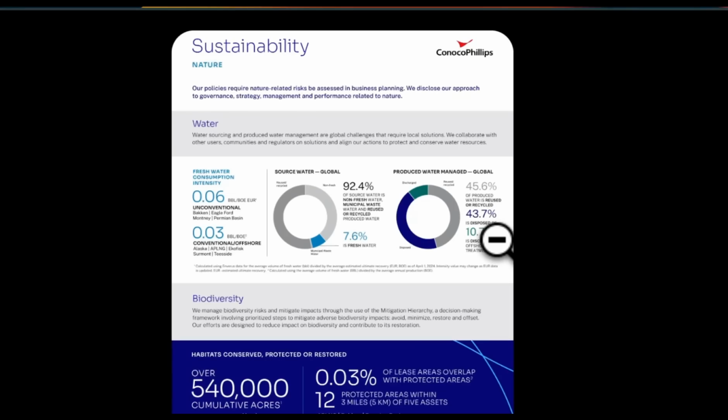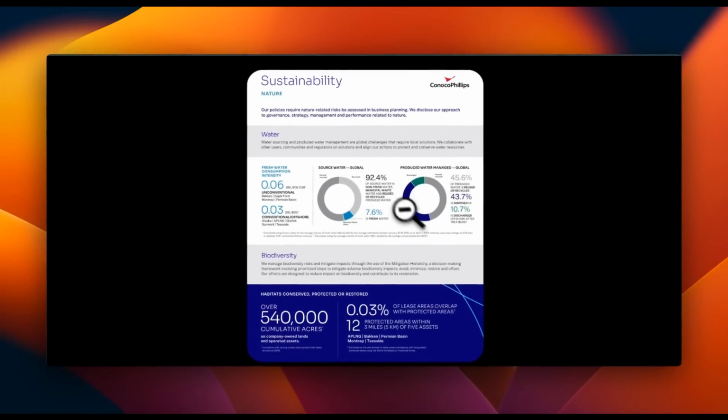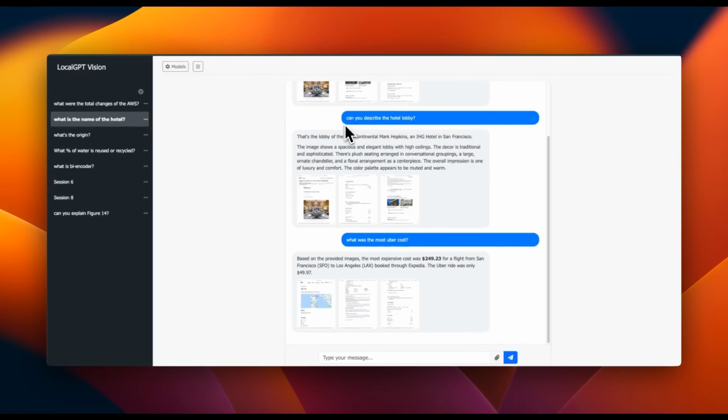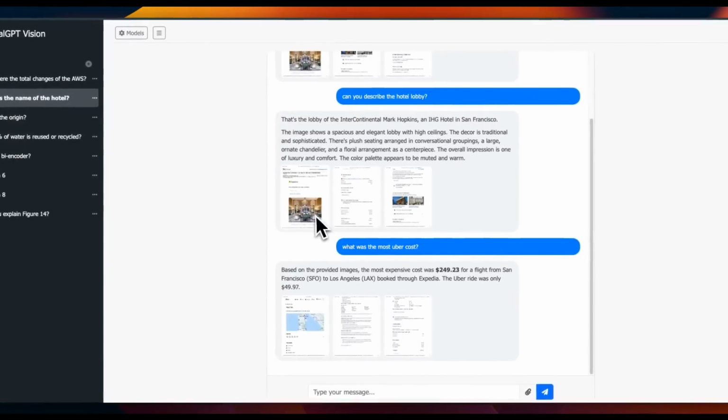Or at least you will have to go through a number of different steps before you can even parse those images and tables. So one of the examples is here. I actually asked it to elaborate on the hotel lobby, and there's a picture in here and it's able to describe that picture without any issues.